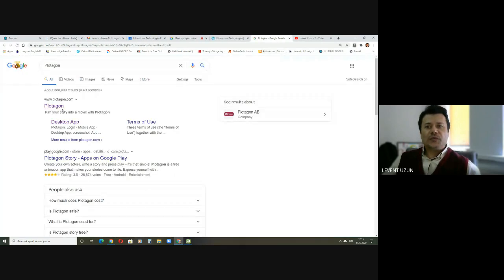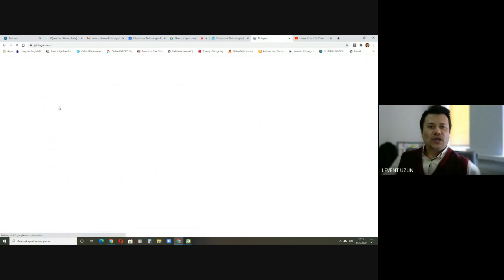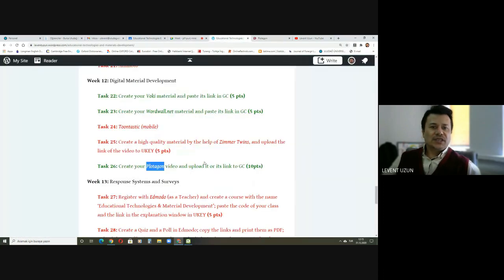This is a very flexible, easy to use tool. And in the previous years, in the previous semesters, we used Toontastic and also Zimmertwiz and a couple of others. But for example, Toontastic is very limited because it's only for mobile phones. But I don't feel very comfortable working on my mobile phone. And there are some people who really feel better when they work on their computer. So this semester I thought that we can work with something else rather than Toontastic.